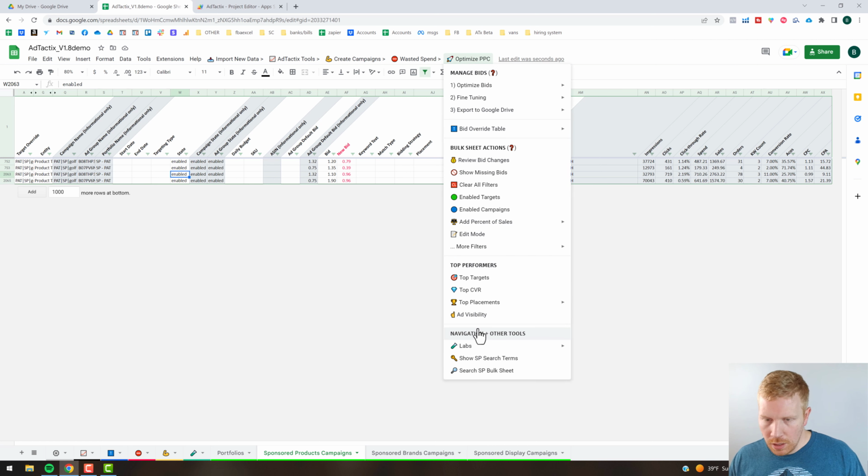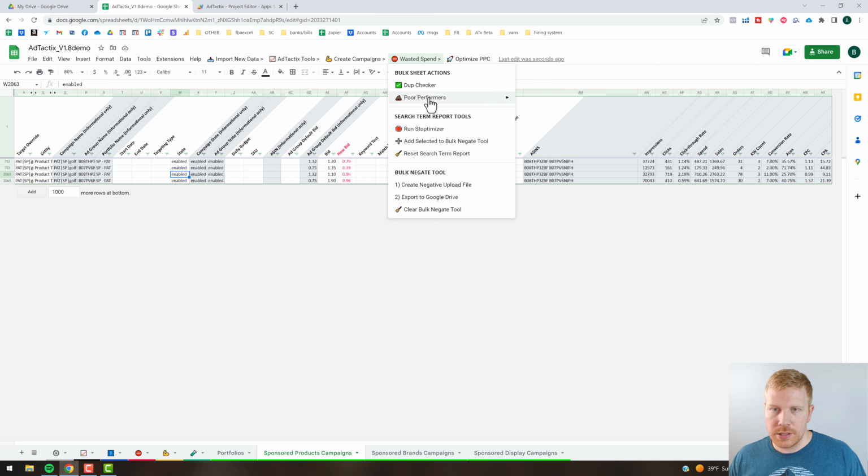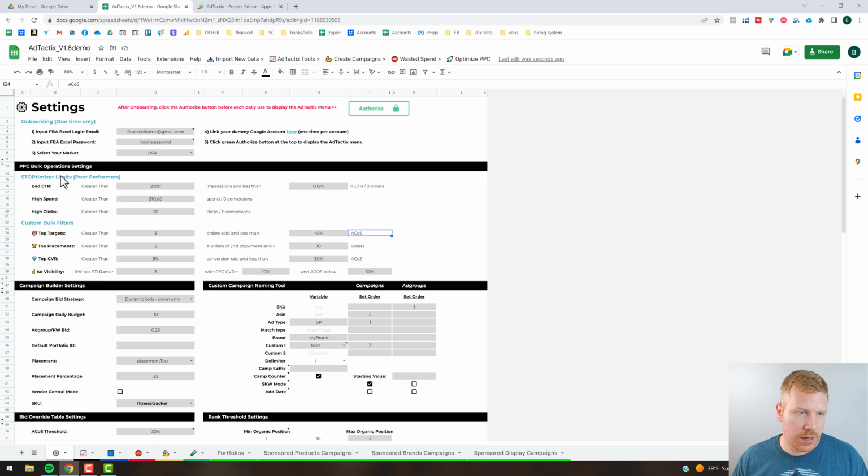All right. So the other one is a very powerful filter. It's one of the most important ones in all of AdTactix. What this is going to do is take your poor performer criteria, which is the same as the Stoptimizer limits you can see here. Stoptimizer pertains to our search term report bulk negation operation we can run, but it also pertains to that poor performers filter, so that's what it means in parentheses. Essentially you can set any of these three quick filters for things that Amazon really doesn't like, and you shouldn't either, because they're just causing wasted ad spend on your account.